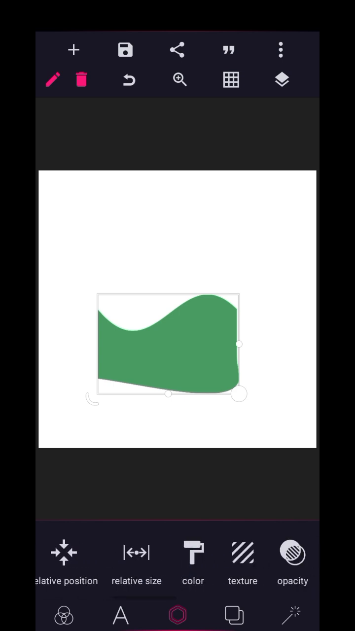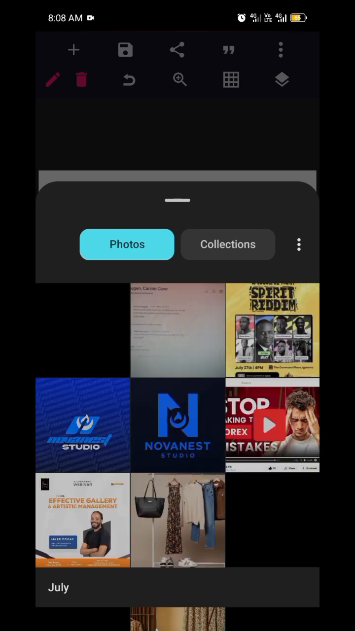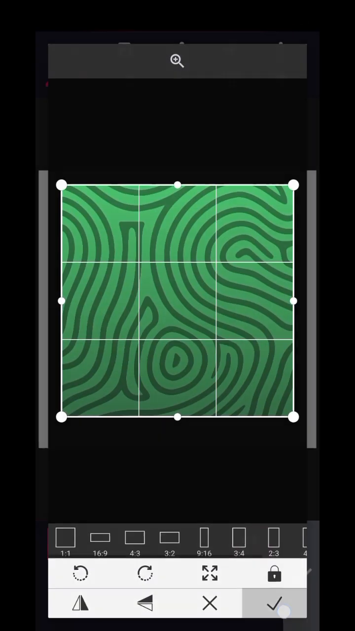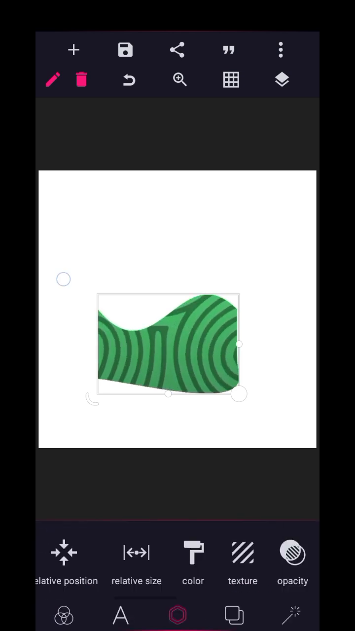Then I'll bring that thing I saved as a texture. I'll bring it as a texture. Yes, you can see it now. See, it's coming in. Everything is coming in.